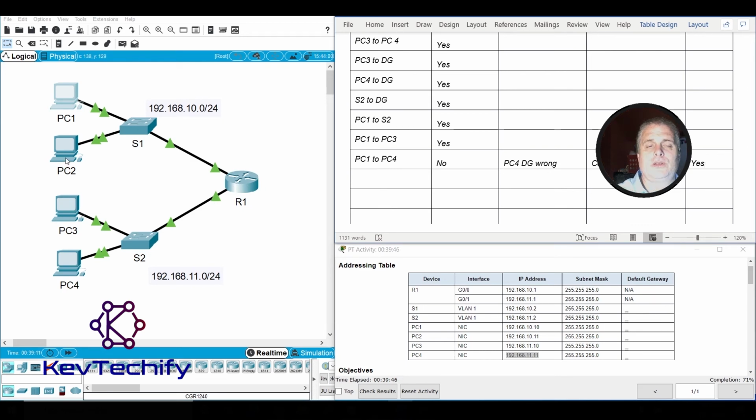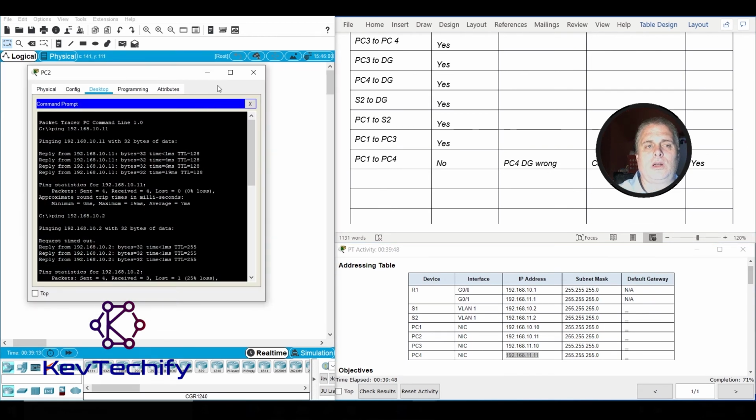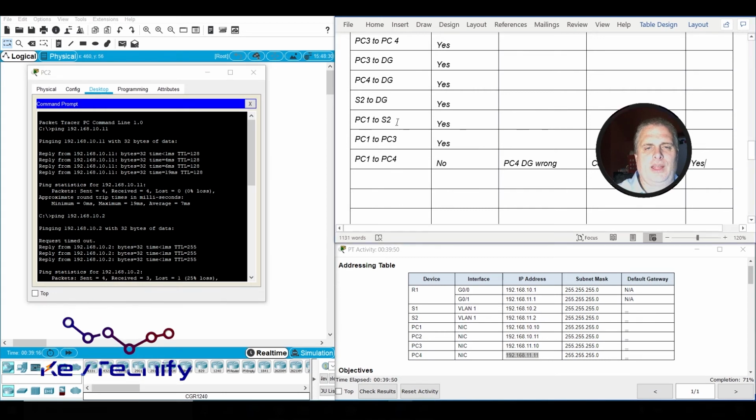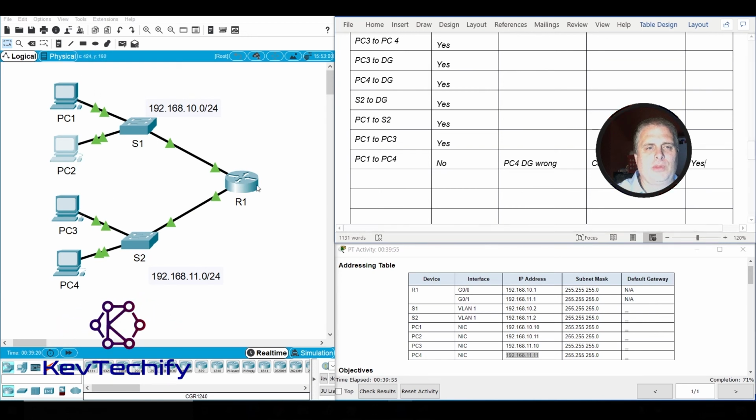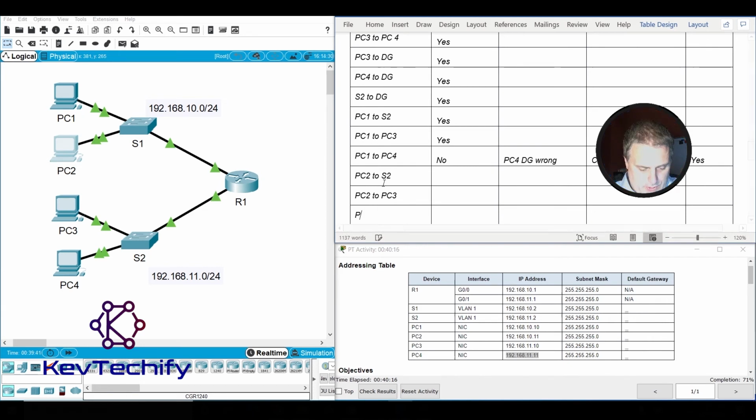PC2, we're going to do the same thing as these right here. We're going to ping, because we were able to ping all the way up to our router. Now we're going to have to ping switch 2, PC3 and PC4. Make sure that all works. PC2 to S2, PC2 to PC3, and finally PC2 to PC4.